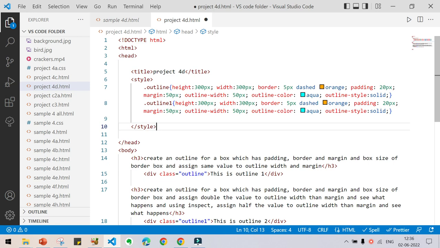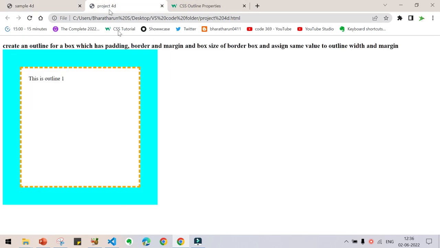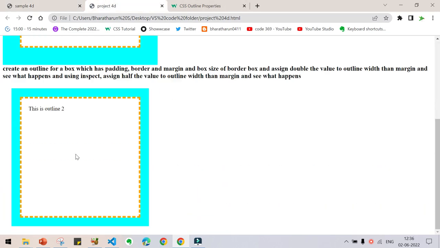So I'm going to give outline width as 25 pixel. Okay, that is half of the margin. Here you can see margin as 50 pixel and outline width as 25 pixel. So that is what we are going to do now. Press Ctrl S, go back, reload. Now you can see this outline is half of the margin. Okay, that is what you have to know.